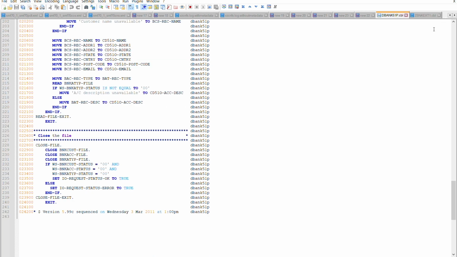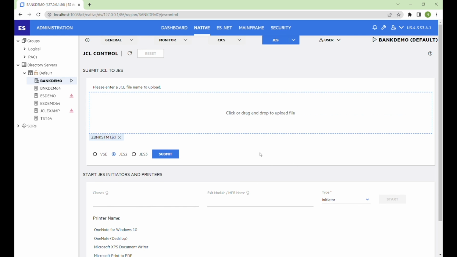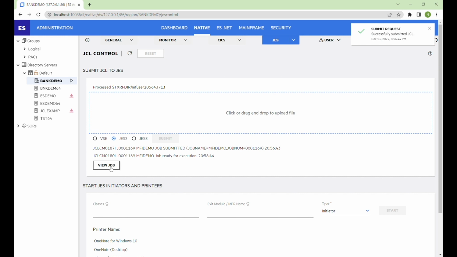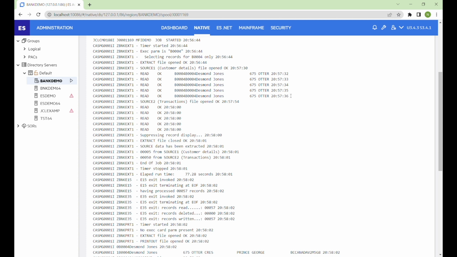Let's return to the ES Admin UI to take a look at our job start options. Since we are using JES emulation to initiate the job, we can input a JCL file for the job here. As we click Submit, we see the job starting in the console log. We click View Job to see the details of the submitted, now running job. Looking at the log messages, we notice that an exec parm of B0004 has been passed to the job. This tells our program to read only the records for that specific customer.